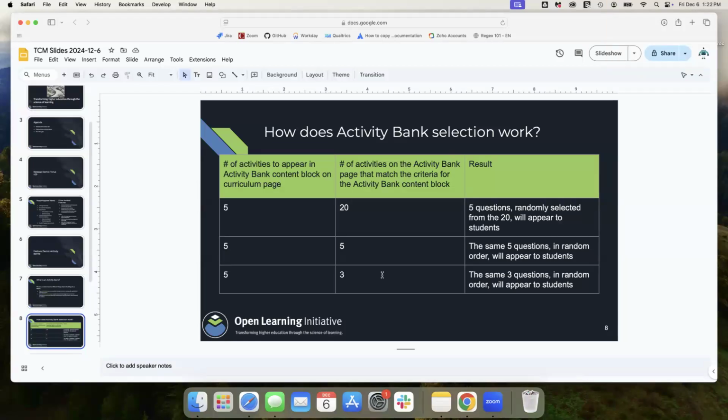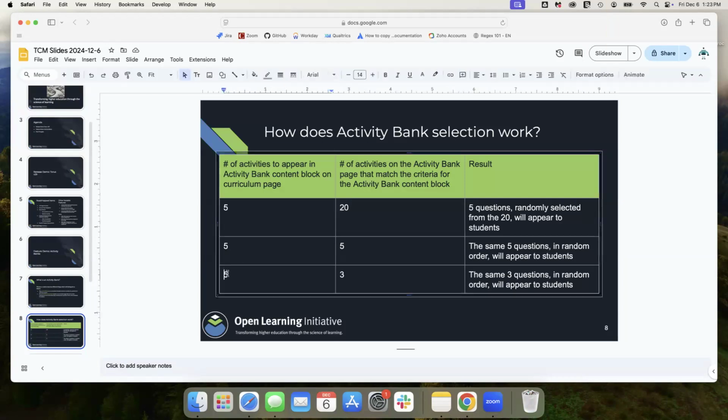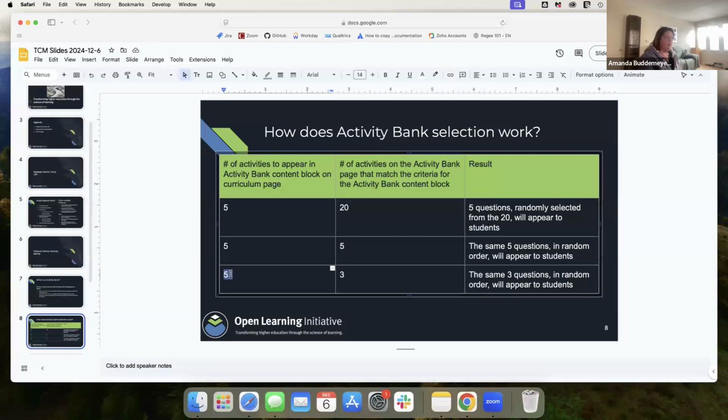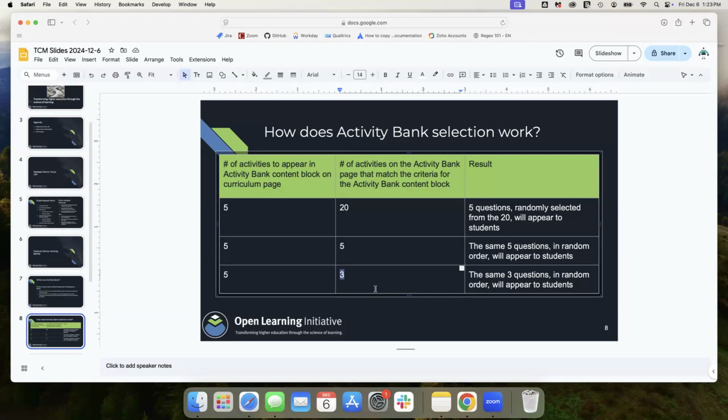So if there's any number that doesn't equal what's actually in the pool, what does it do? Like if you put a 0, does it just pull them all? And if you put 6 and there's only 5 questions, does it just ignore it? How does it handle those types of cases? I don't even know if it will let you put 0. At that point, you wouldn't have an activity bank. But in the case where you say a larger number than meet the criteria, in this example, I've put a 5 on the curriculum page as the number of questions, but there's only 3. In that case, it's just going to show those 3 questions in random order. It will show all 3.